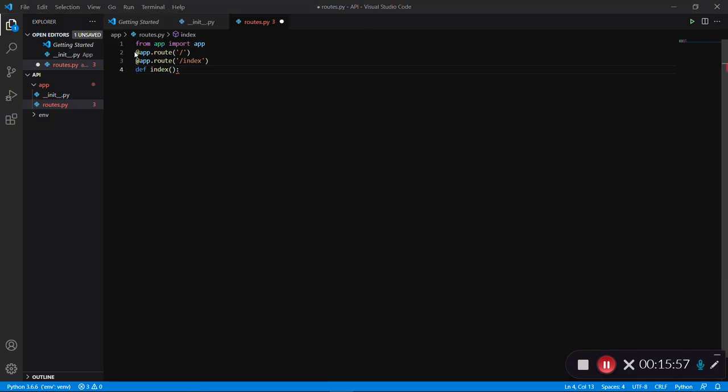This app.root, at app.root, is known as a decorator. It creates the association between the URL that is associated with this root and the view function that we are going to create. So it's known as a decorator. When there is a request from the browser for this API that we are creating, the Flask package is going to call this view function that we are going to define now.